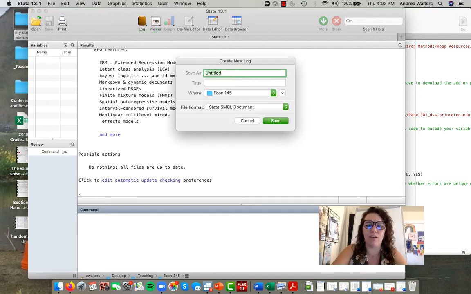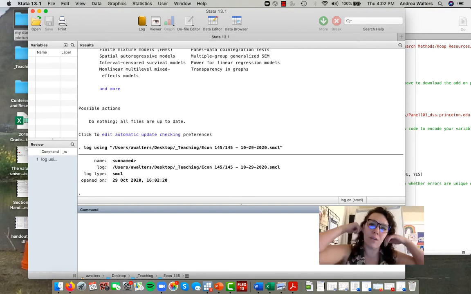So I might call my log file 10-28-2020, and here's the file format. You can put it in a Stata log document. And those can also be opened in PDFs and printed out, which is kind of useful.